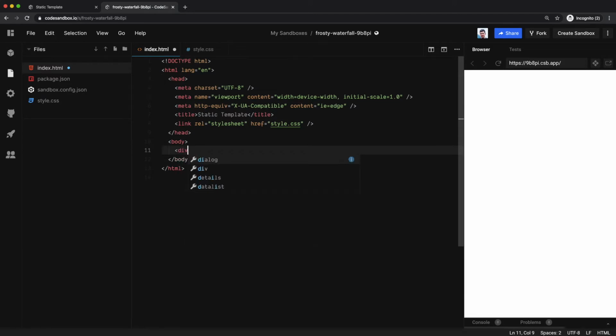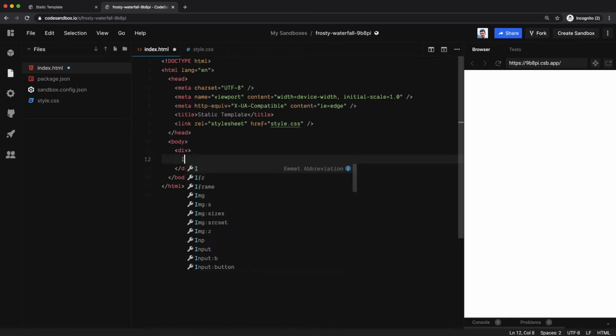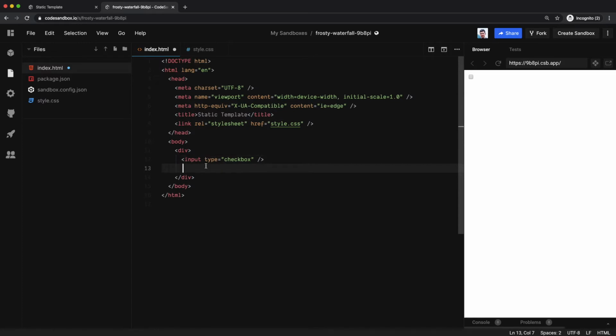So let's first add our DOM tree. Here we are going to specify our container, and inside this container for our toggle we are going to use the checkbox, input type checkbox. We are using this input type checkbox because we want to trigger the transitions when the input gets clicked. And we need our slider.